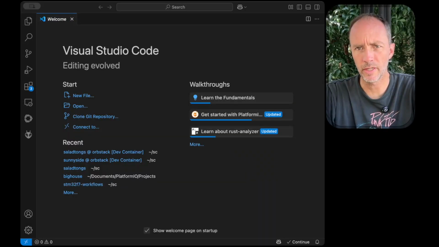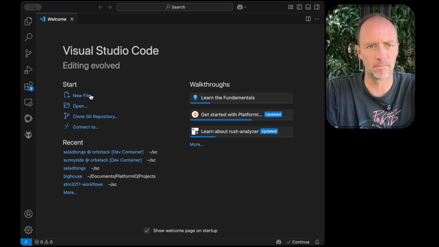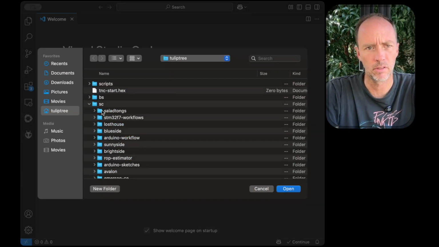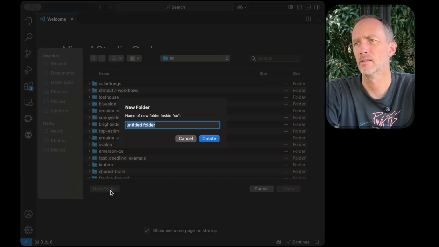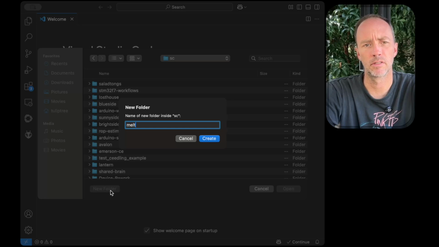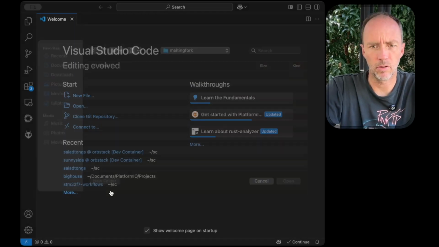All right, so we're going to create a completely new repository, a completely new project over here. So we're going to say open. I'm going to say new folder, melting fork. All right, and we're going to say open.